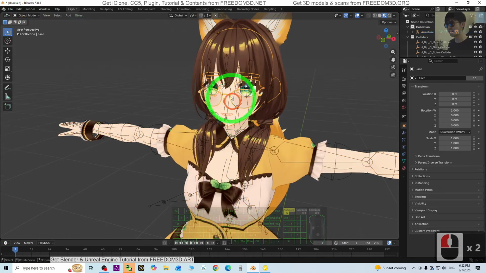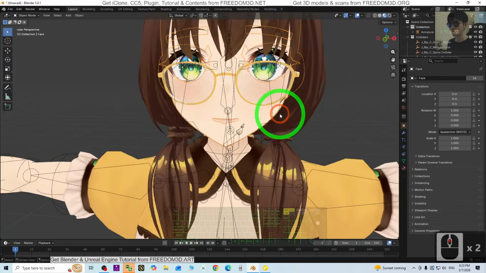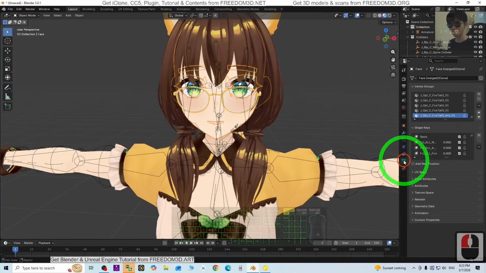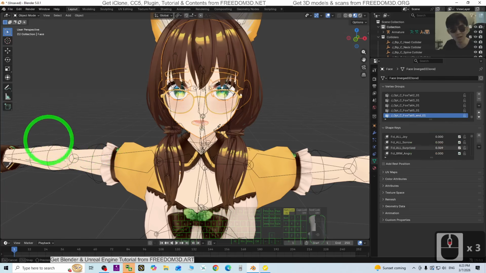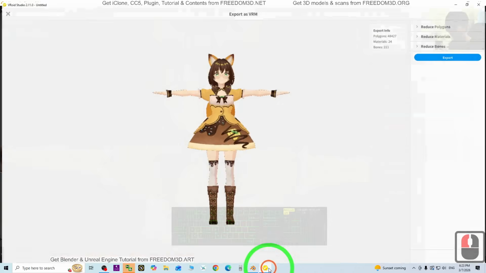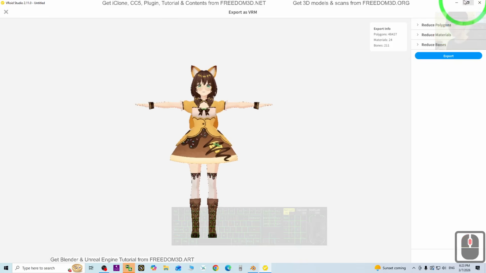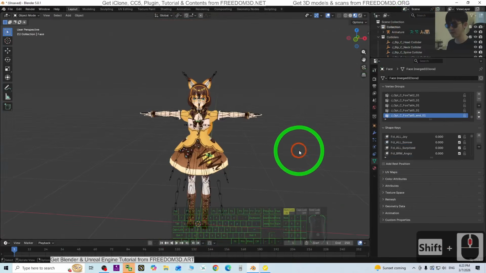Next, we are going back to object mode and we are going to check the face. The facial expression shape keys are here under the shape key. I'm going to check some of these. For example, the angry. Alright, it worked properly. Let's say joy. All of these facial shape keys also work properly. And surprise.